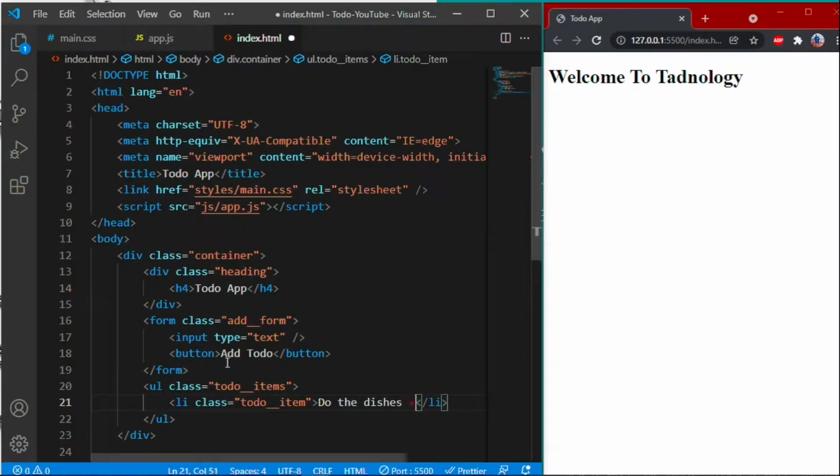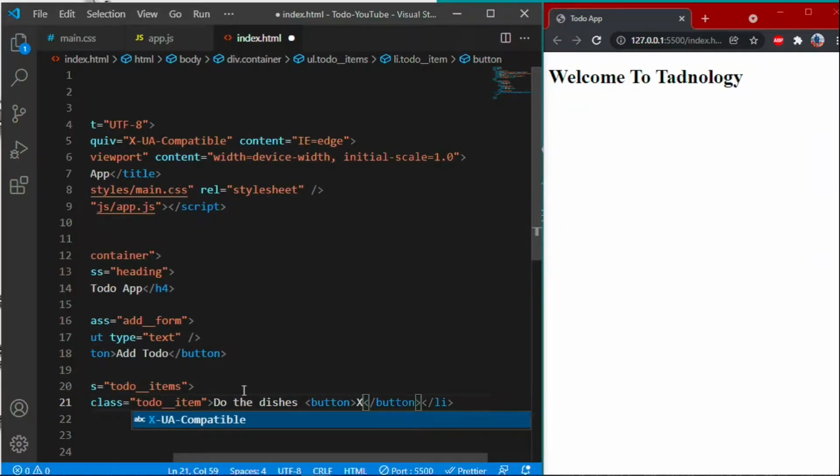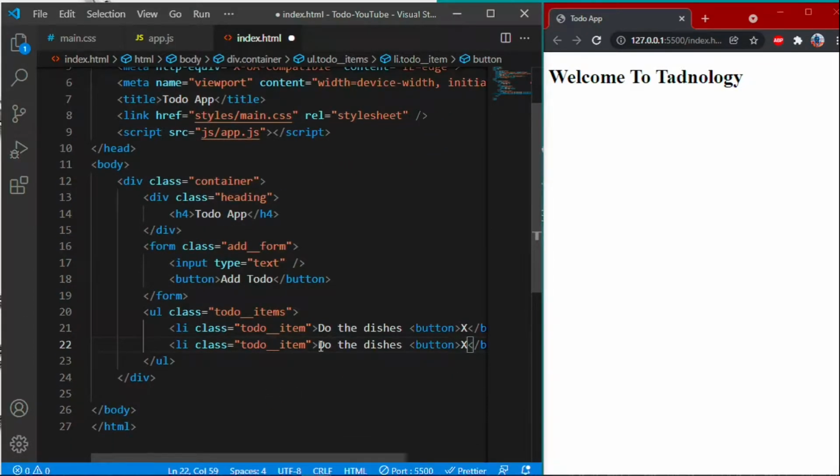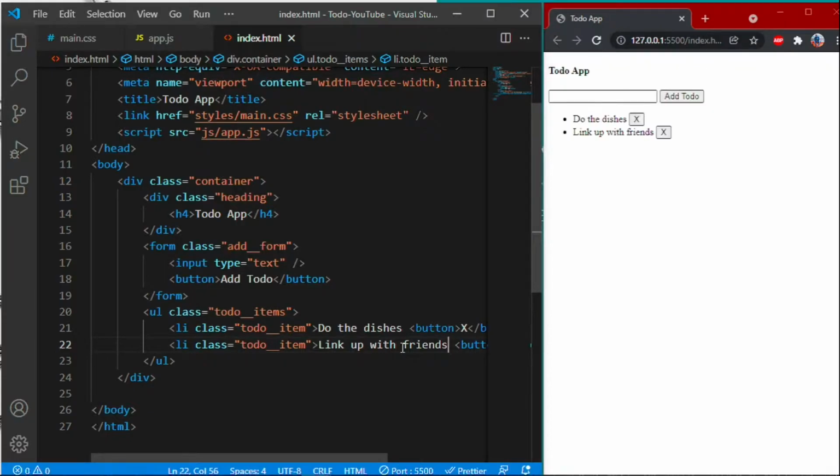And we also need a button to delete this to do. So whenever you wanna delete this to do the dishes, you just have to click this X button, right? So let's say you're done with this to do, so you need to like write it off, so you just need to delete it. And then let's add another one, say link up with friends. Oh no, let me save and see if everything is in order.